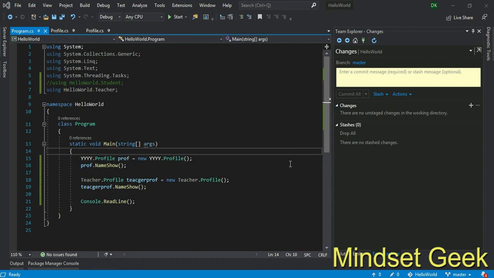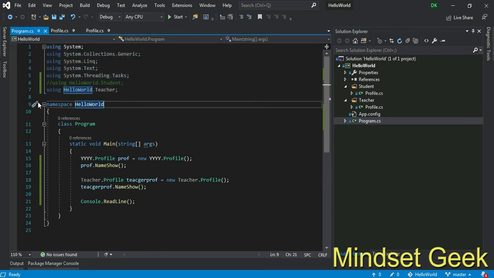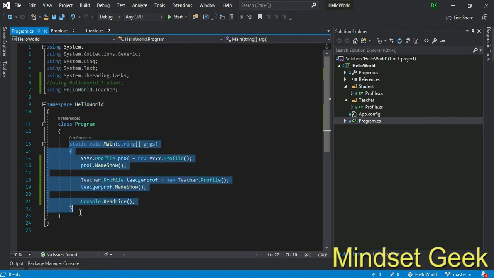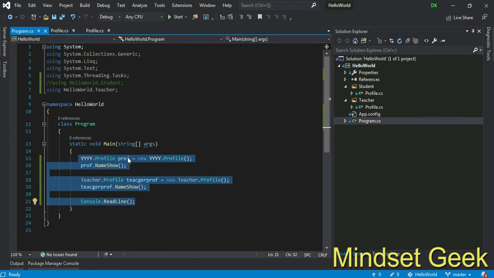In this lesson, I want to explain code syntax. Open program.cs. This is the main class. It contains the main method. This main method is the place that starts your project run. Your code runs top to bottom inside this main method.